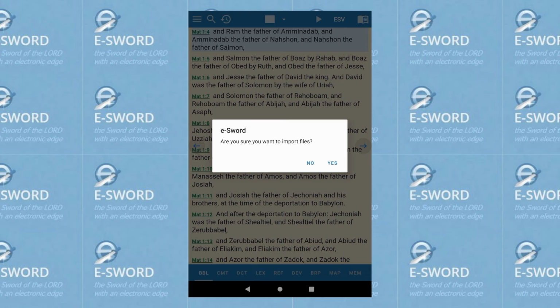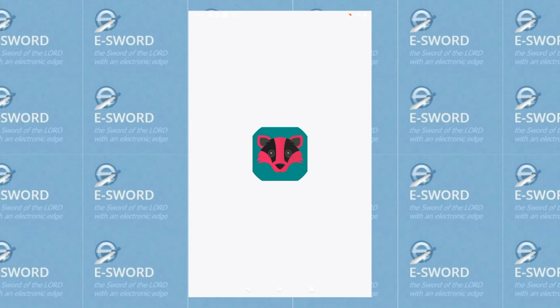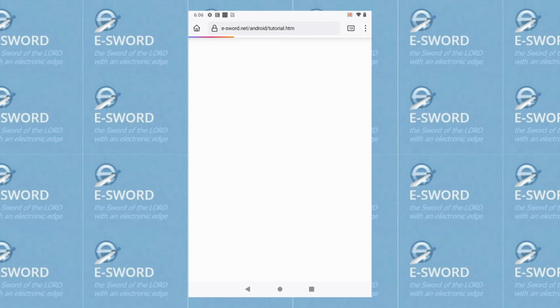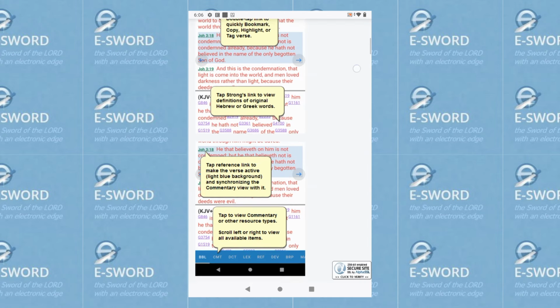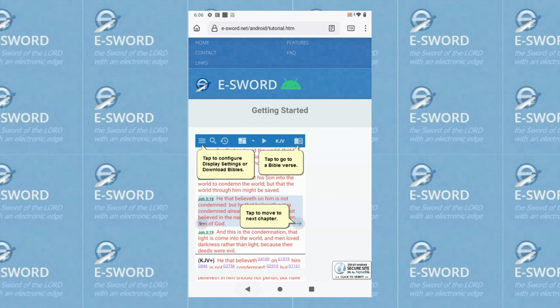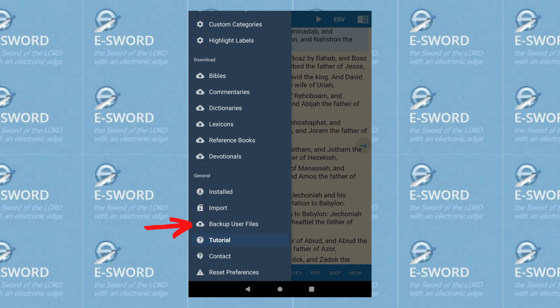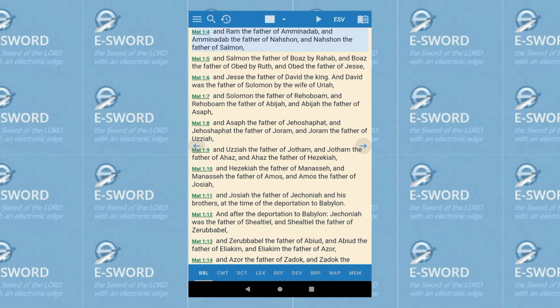It says, are you sure you want to import files? I'm going to say no. I've actually never done that. I'm not sure what import means, but there is a tutorial here that will actually take you, that's my browser right there, to a tutorial that helps you learn how to use it, but I've never used that function. So going back there, and then there is a way to back up user files, and it actually backs it up on your tablet or phone, and that might be important if you're taking a lot of notes and whatnot. I generally don't take a lot of notes in apps. So anyway, if you want to get out of that, you just hit the middle screen.